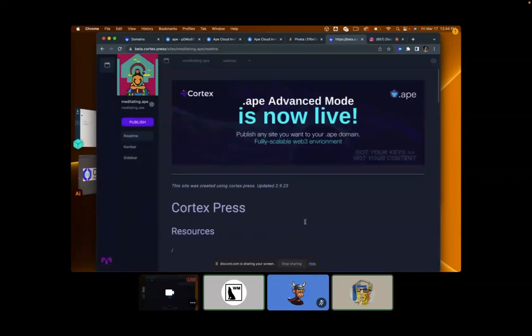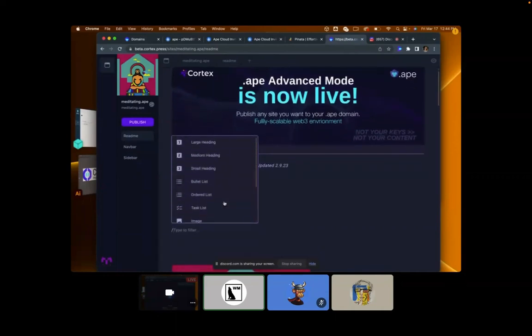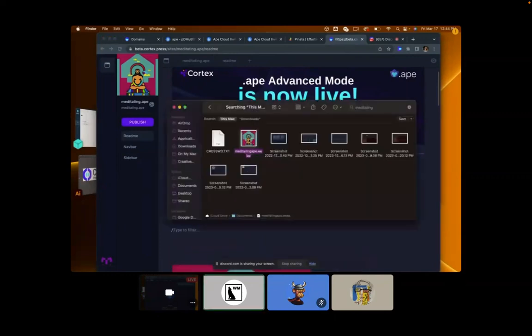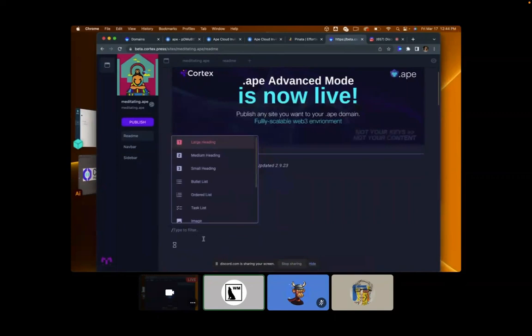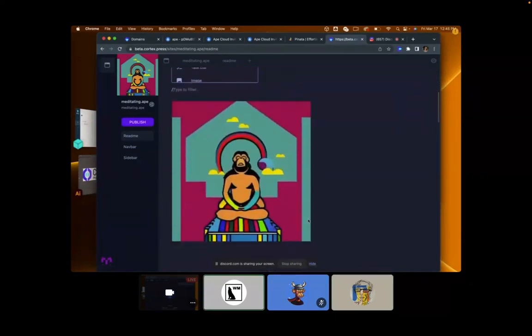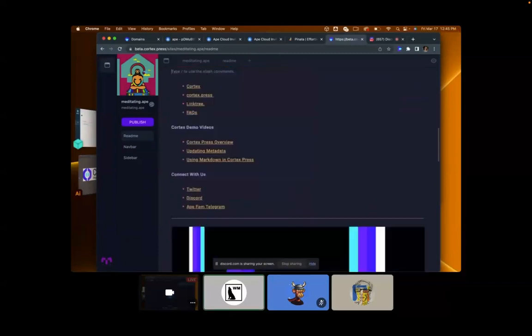So Cortex Press utilizes Markdown, a really simple language to use. We've made it even easier by creating this drop down so you don't need to actually know how to write manual Markdown. You can just choose if you're wanting to have a heading in different sizes. If you want to do an image, it's just drag and drop. And let's see if I can get an image to drag and drop here. Okay, perfect. So you can see that it's just as easy as that. And I got one from earlier that I had done too.